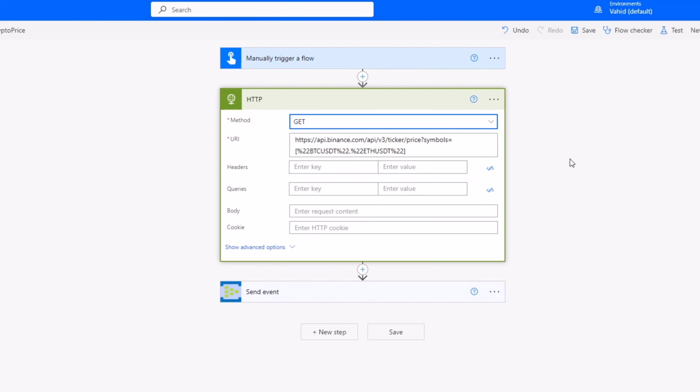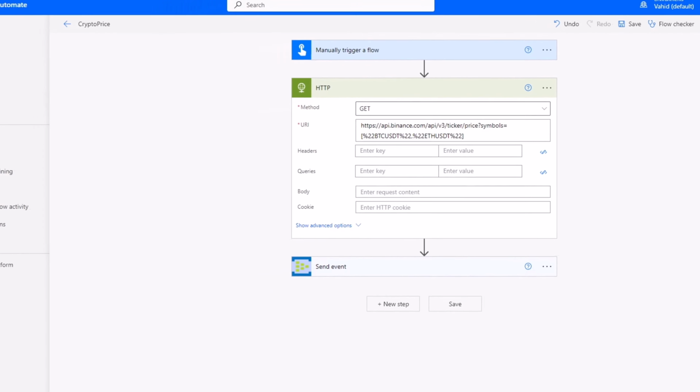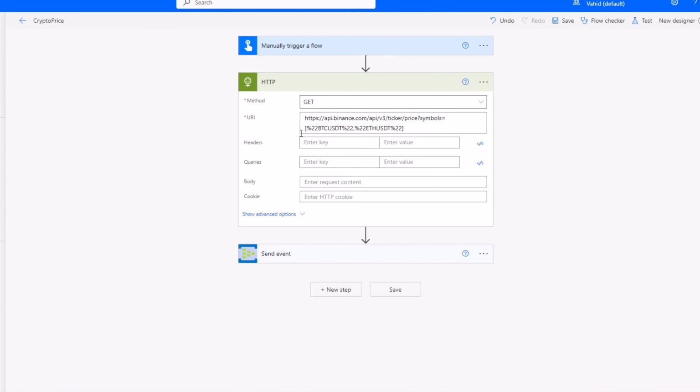Before I run this API and test the flow, I need to show you here. These APIs have some limitations. You can see some of them here. The link to my blog post is in the description of this video. Some of them are very useful if you want to run some complicated scenario using this API. Okay, let's go back to our flow.